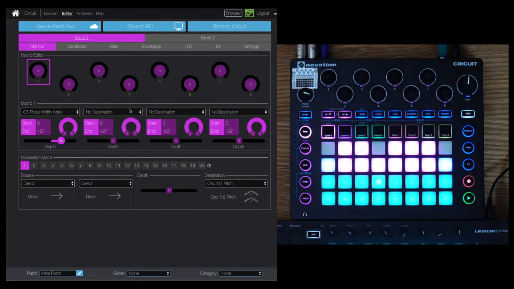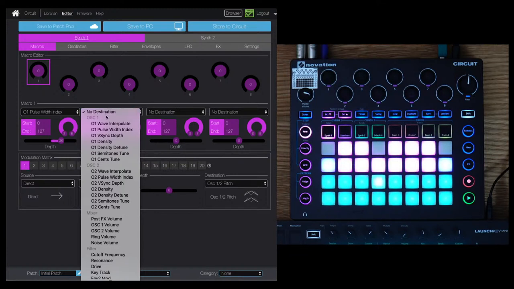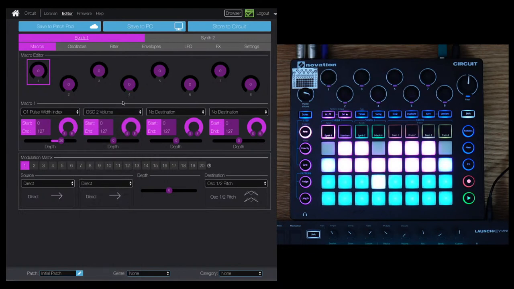Let's get clever with this. So I'm going to go to this next one, and I'm going to say, okay, let's go on this one to oscillator 2 volume, and I'm going to start that at, let's say, position number 64, and I'll just drop that down to around there. So I've just got a little window of three values here where the oscillator volume will come up on full. So let's just check that out.